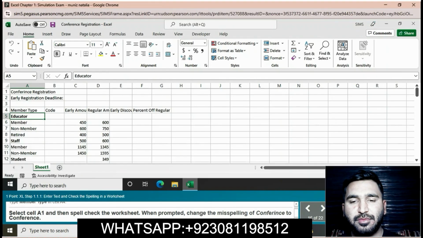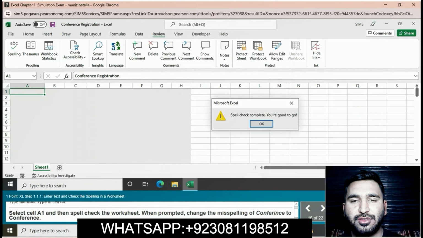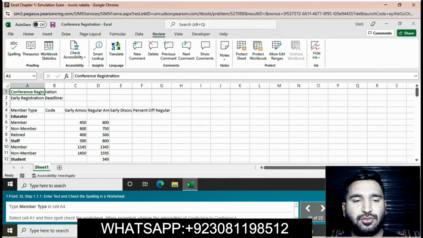Okay, select cell A1 and then spell check the worksheet. When prompted, change the misspelling of conference to conference. Okay, we will check spelling in cell A1. Click on cell A1 and then go to the review tab and then click on spelling and then click on change all. Check spelling complete. You are good to go.